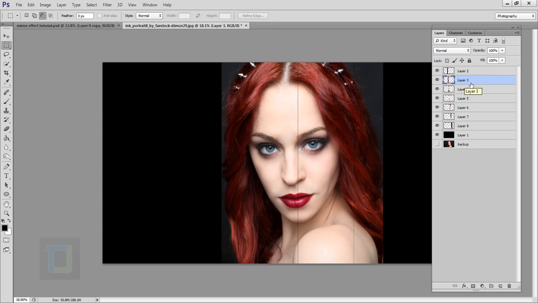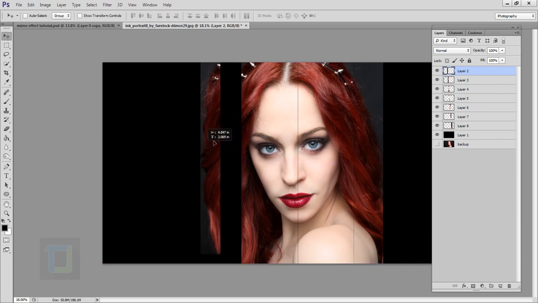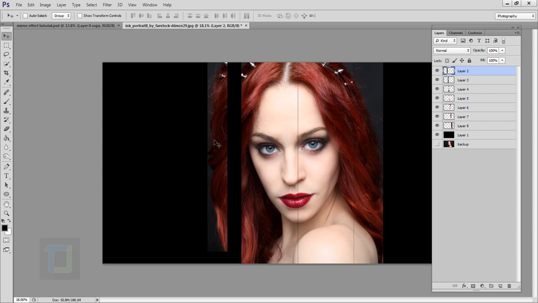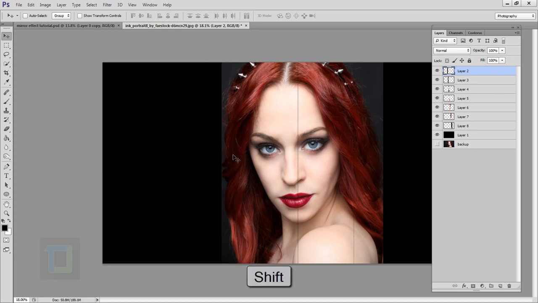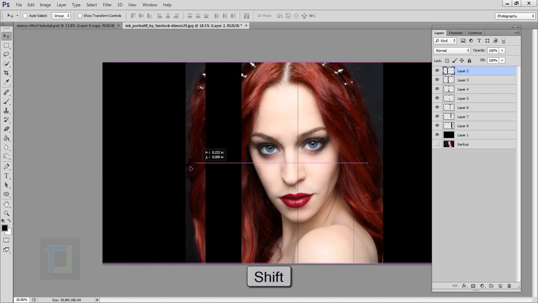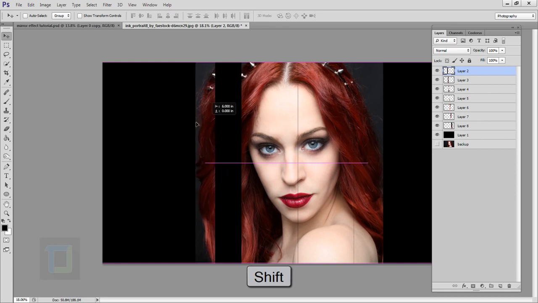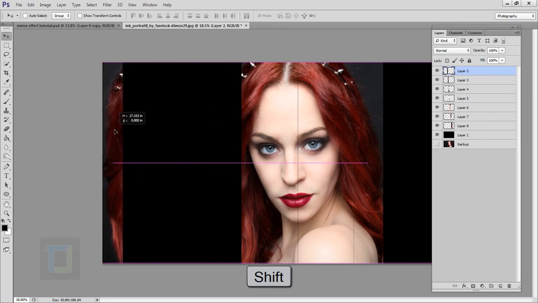Now we are going to spread all of the layers on the canvas. For that, first of all I will select my layer 2 here as you can see, and make sure that I have selected my move tool, and now you can move the separate piece just like that, but you have to hold your shift key so it stays in a straight line and doesn't go anywhere else. So hold your shift key and put it here and make sure you have selected the move tool.